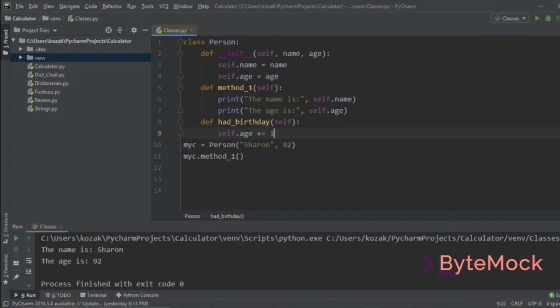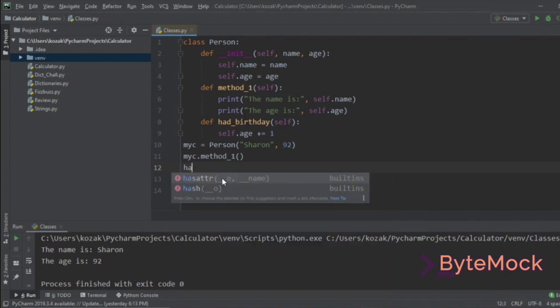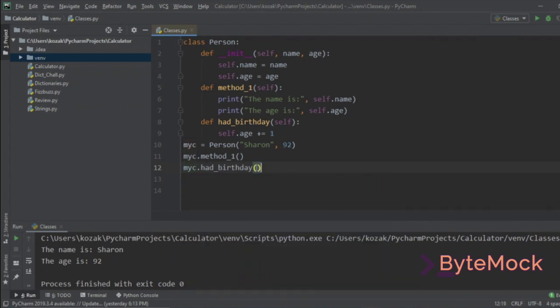Right? So now on line 12, let's call hadBirthday. Make sure you're calling it on the object that we declared, because we're saying Sharon had a birthday. So to do that, you would just do myc dot, and it might be better if we change myc to something like Sharon to make it clearer, but this is fine. Then let's call method 1 again to make sure that her age got updated. Underneath? Yep. Like this?